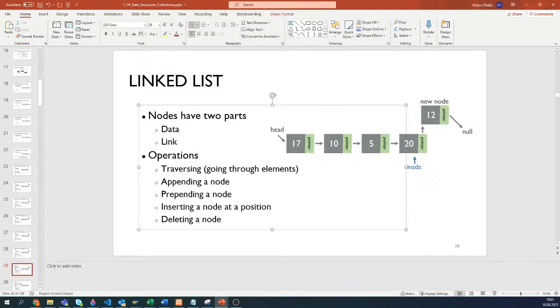The operations we can do: we can go through all the elements, we can append the node, we can prepend the node, insert the node at some point, after some element or in between the elements, insert the node at the corresponding position, and also delete a node.